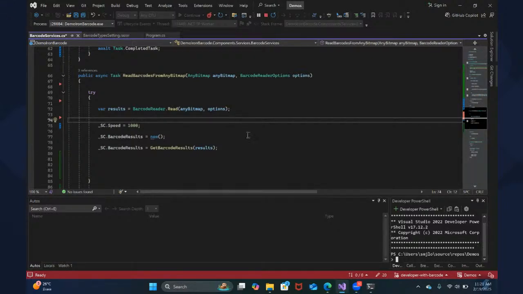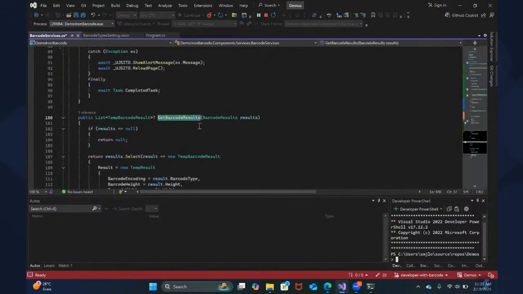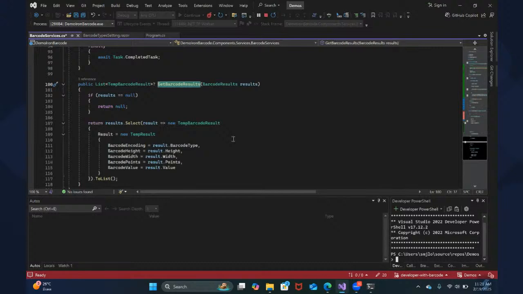Finally, if you want to get all the details of the barcode result, this is the get barcode results method, and inside the result object you have different properties like the barcode encoding, that's the barcode type, the barcode result height, width, points, and the value, all the data that can be easily extracted from here.